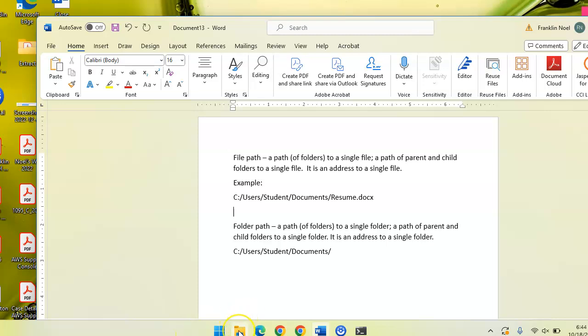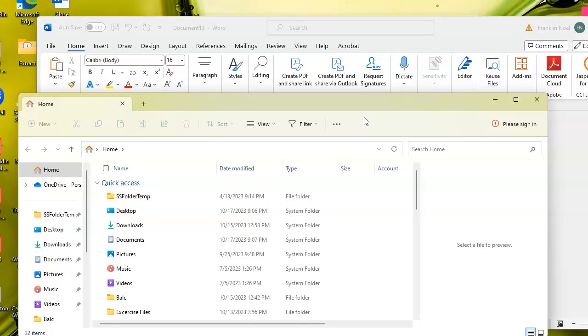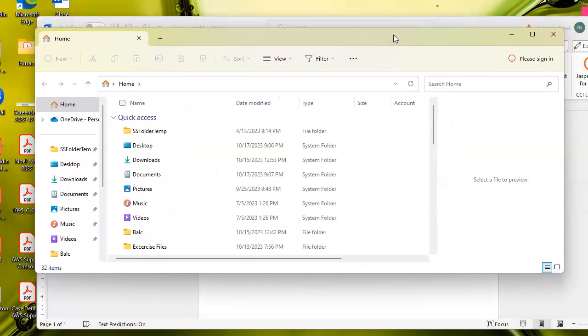And if we open the File Explorer, which is how you would now search your hard drive or any storage device you have, you would use the File Explorer. You can see up here the breadcrumbs. The breadcrumbs display a folder path. Now the breadcrumbs are a navigational aid.